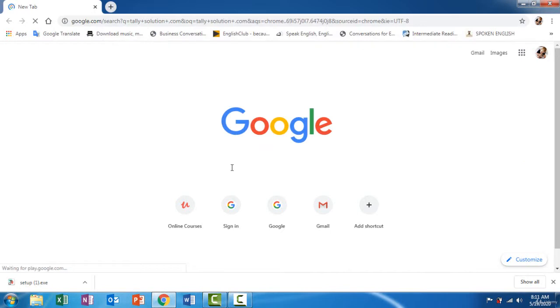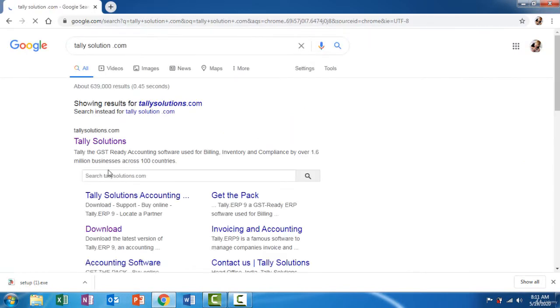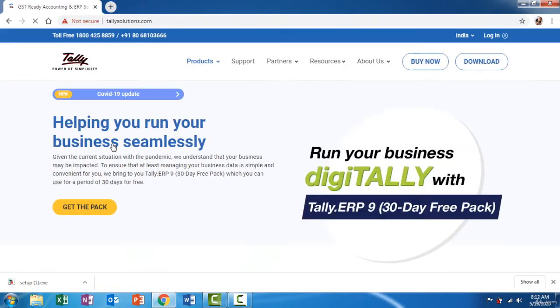If you enter tallysolution.com, you can see Tally Solution. This is the website where you can download the Tally software. I'm going to open tallysolution.com. Now you can see the tallysolution.com interface. I'm going to download the latest Tally software. I'm going to press the download button.